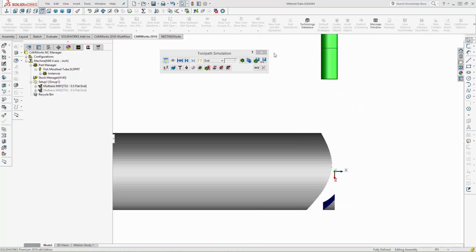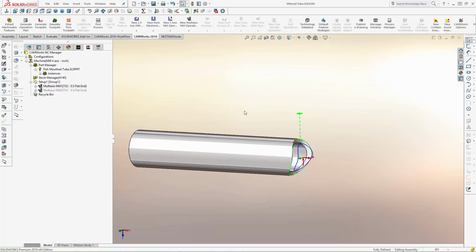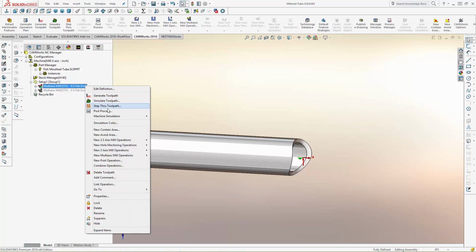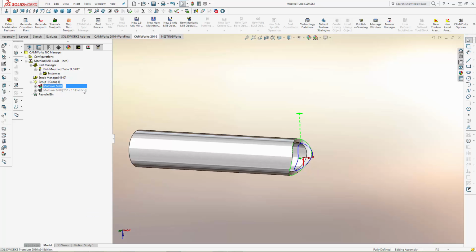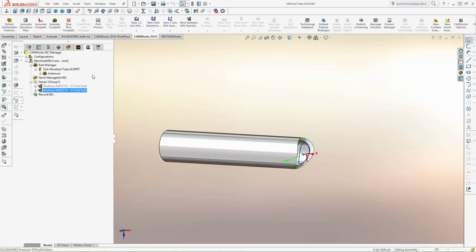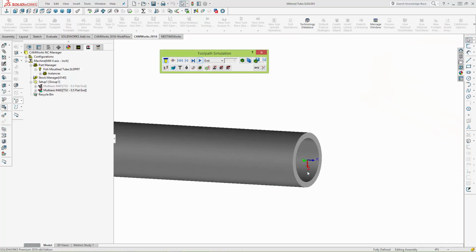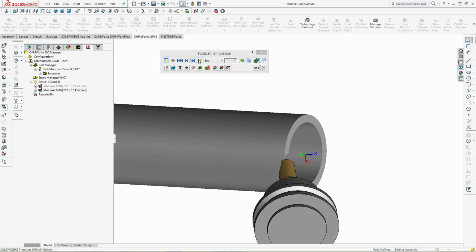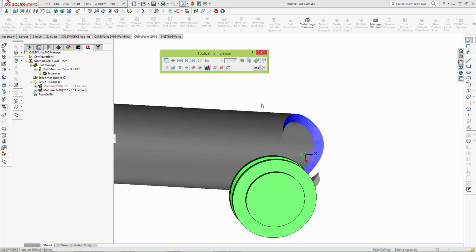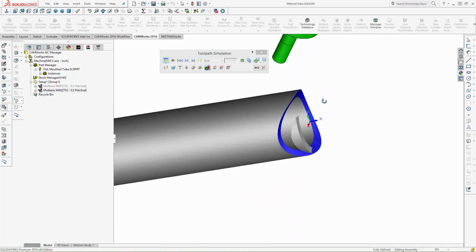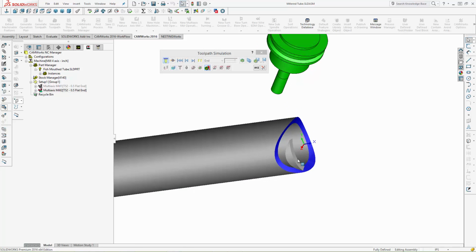Now let's suppress the 4-axis operation and take a look at how a 5-axis machine could be used to correctly machine the part. Let's simulate the 5-axis toolpath and see how it machines the end of the tube. Now that it's complete, let's rotate the view a little and then delete the portion of the tube that's been removed by machining.